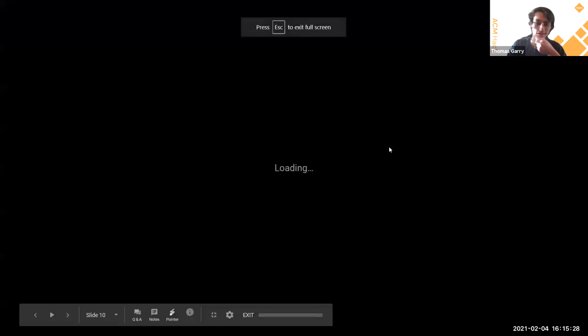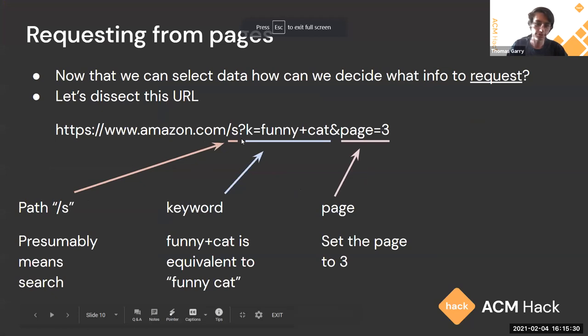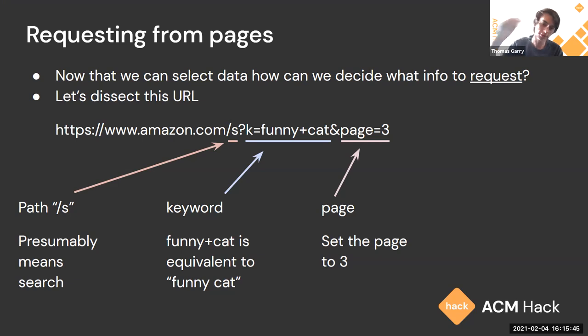So, as I said, the path presumably means search. You put a question mark to put the query. You give it a key value pair. In this case, they're using K to denote key. And funny plus cat would be like funny space cat. And to make more queries, you add an ampersand and another key value pair.